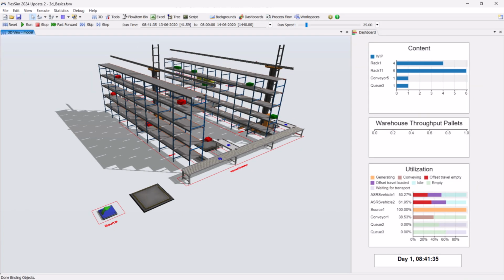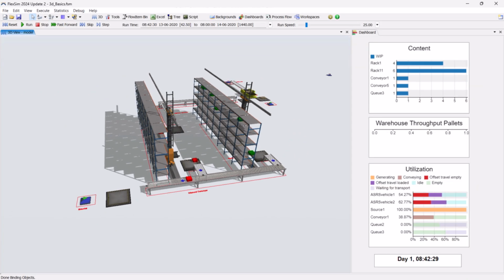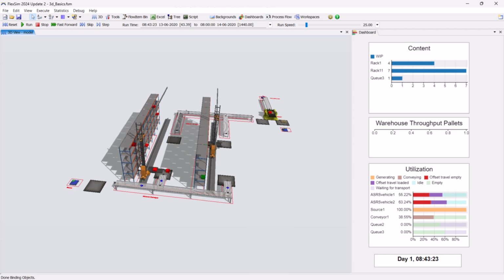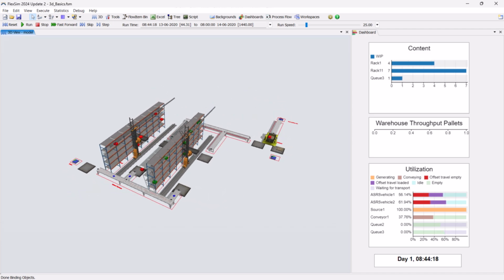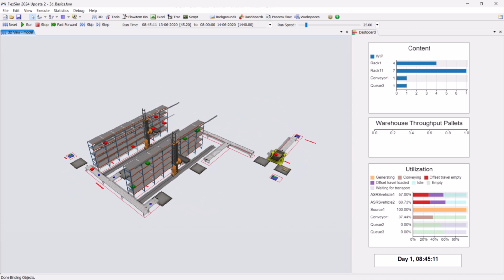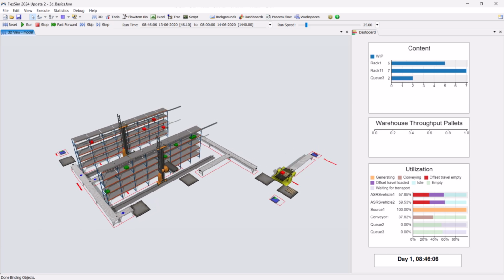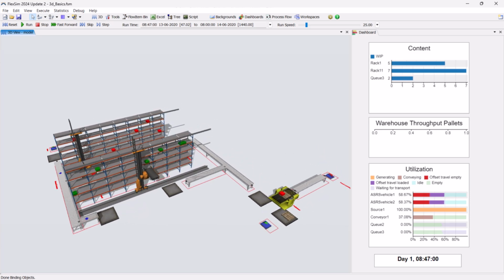Welcome to this exercise video. We'll explore the basics of FlexSim with a warehouse modeling exercise. This exercise is perfect for beginners and will help you learn some key features of FlexSim step by step.